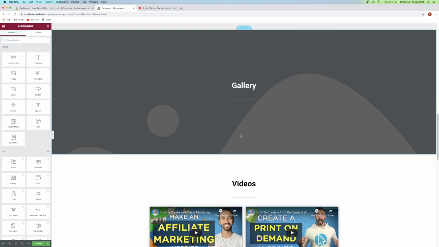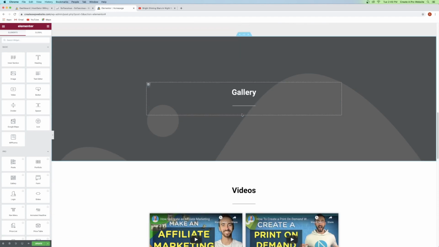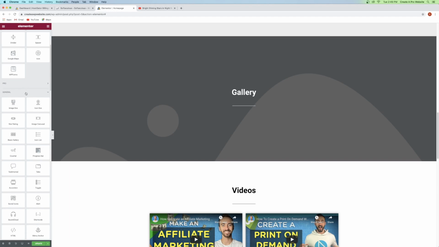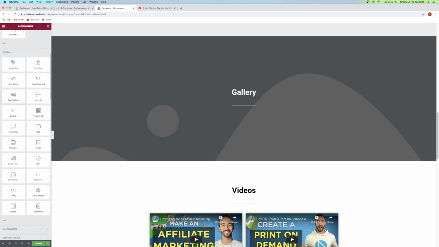So we've got our gallery. So let's go ahead and put in some photos here. So I'm just going to go up to the Rubik's Cube looking symbol here, make sure that we're on our widgets, and we're going to add in a gallery. So let's just go ahead and scroll down. And we'll close out of this Pro section right here because these are all locked. This is for Elementor Pro, which you pay for, but we're on the free version. So I'm just going to scroll down, and I'm going to drag in a basic gallery right here and just put that underneath.